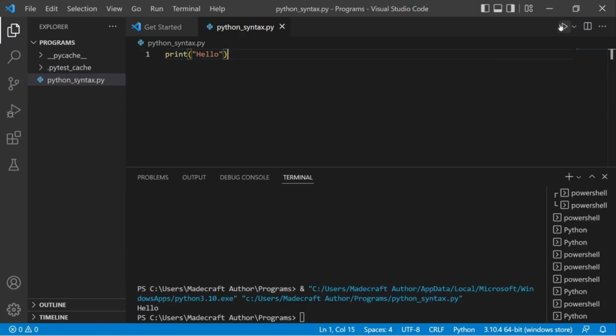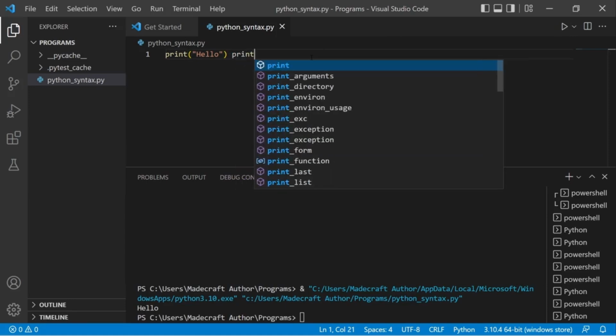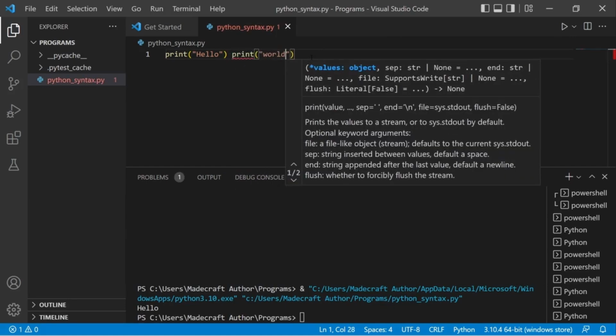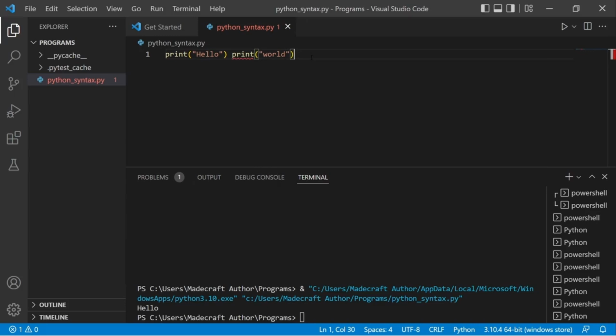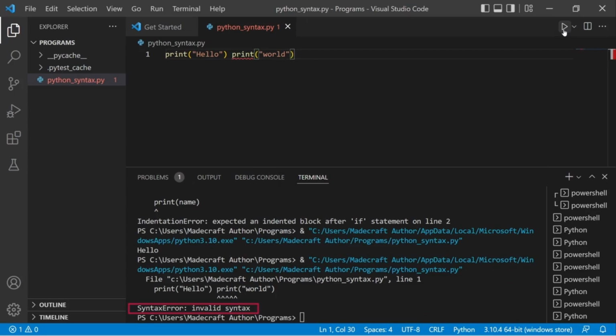Now let's say we want to use another print statement on the same line, which will output the text value world. So I add a space and then type another print statement with the string world, and we expect this to give us the words hello world. But when I click on Run, we actually get an error. Specifically, it says syntax error, invalid syntax. This happens because the interpreter doesn't know when the new line or statement occurs.